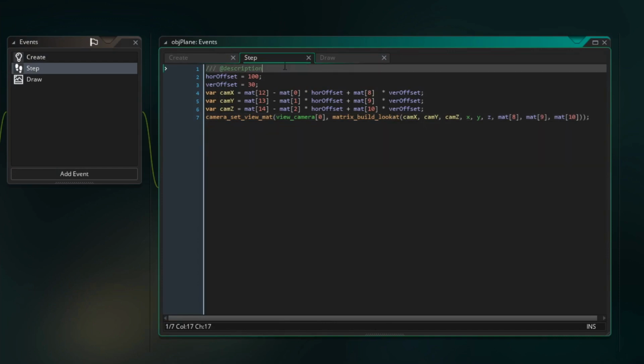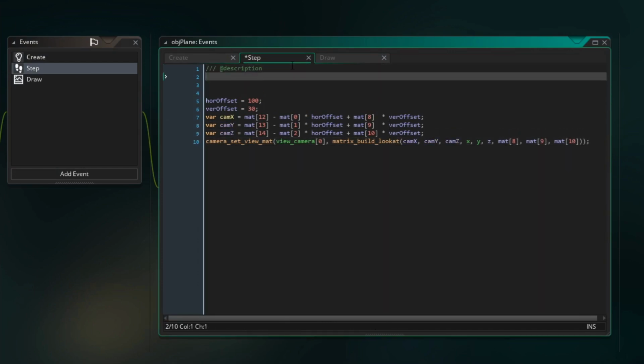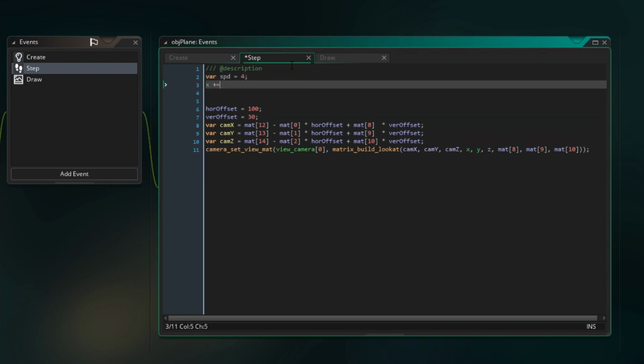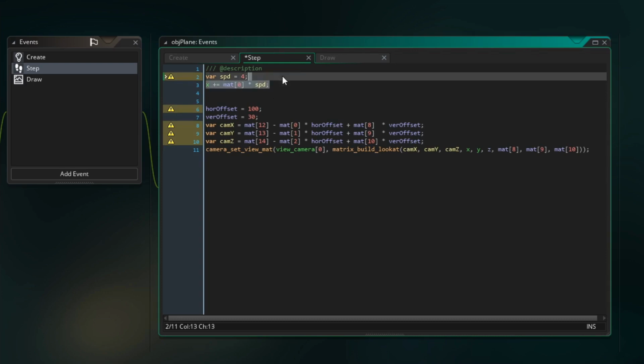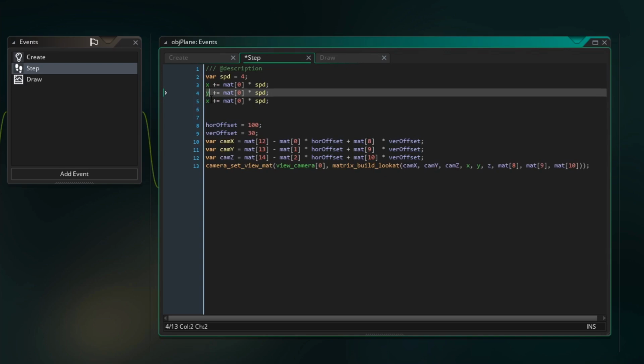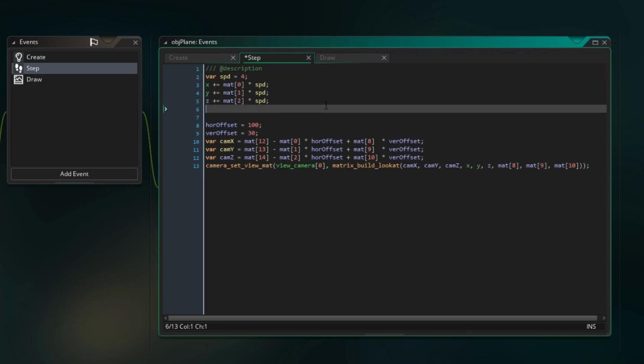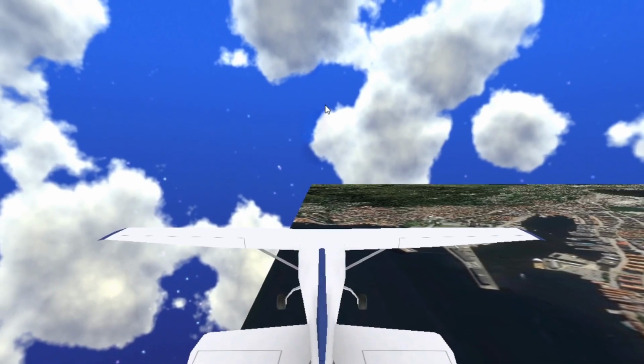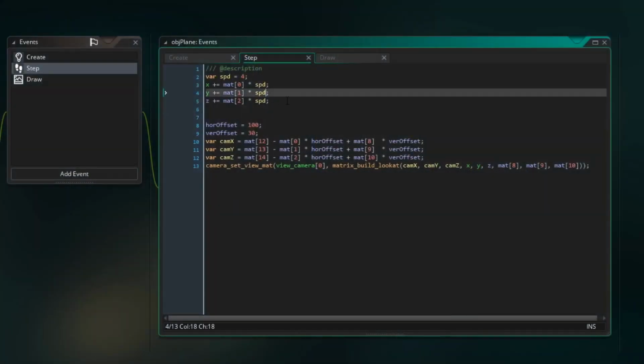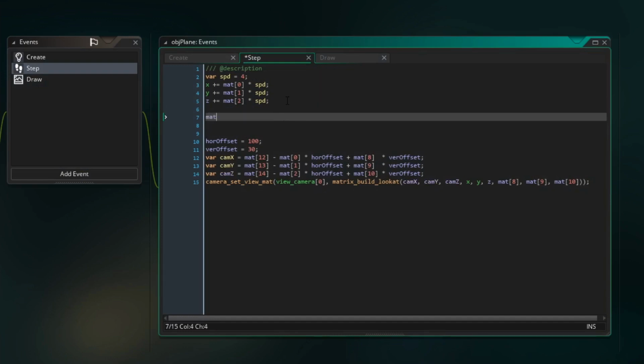Let's make the plane move. I'll just make it move at a constant speed. So let's do var spd is equal to 4, for example. And here I want to add the looking direction of the matrix, and that is matrix index number 0 times speed. Y, Z, and that 1, 2, and let's run it and see what happens. Okay, nothing happened, and that is because I need to also update the matrix.